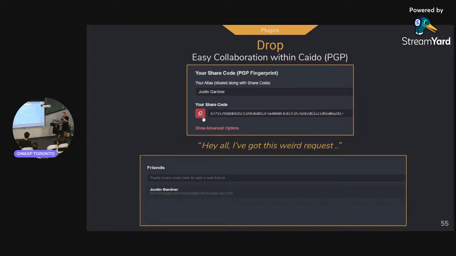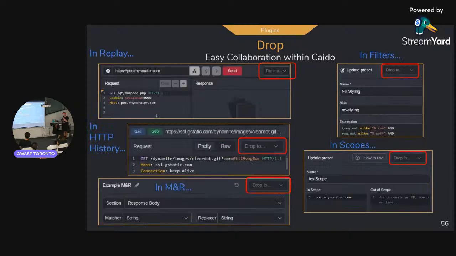Immediately after install, Drop allows you to share the following with one click. You can share from Replay, HTTP History, scopes, and filters. So you can share Replay tabs, match and replace rules, scopes, and filters. There's also a roadmap for sharing workflows, files, bindings, and HTTPQL queries as well. So much of the copy and paste, data in, data out processing is alleviated with this.